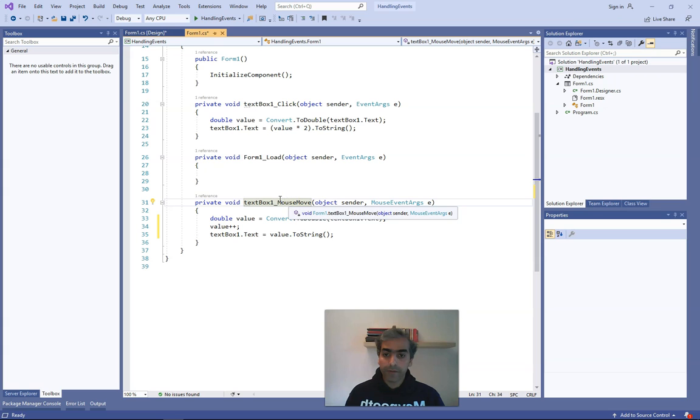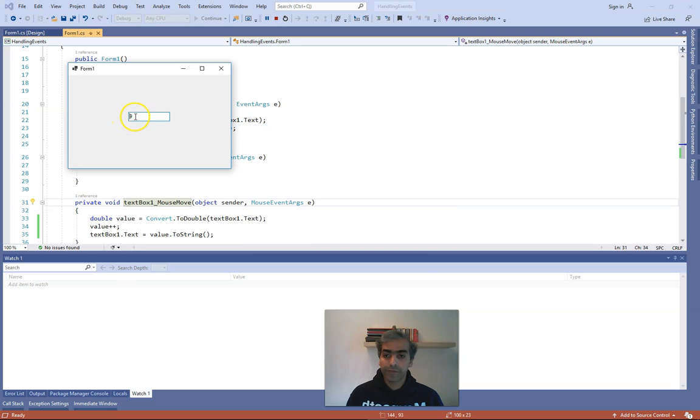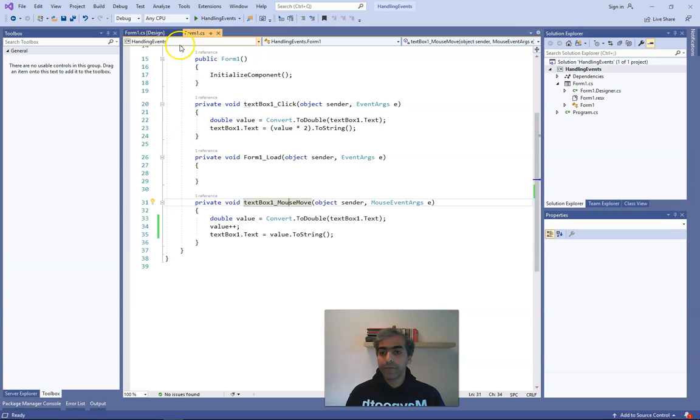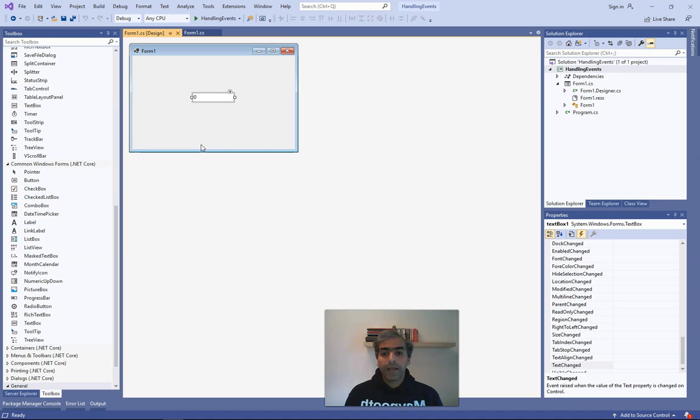Now let's run our project. When I move the mouse, the value inside the text box should change. Yes. With just moving the mouse, as you can see here, the value changed and increased by 1. So as you can see, handling events in C# is very easy.